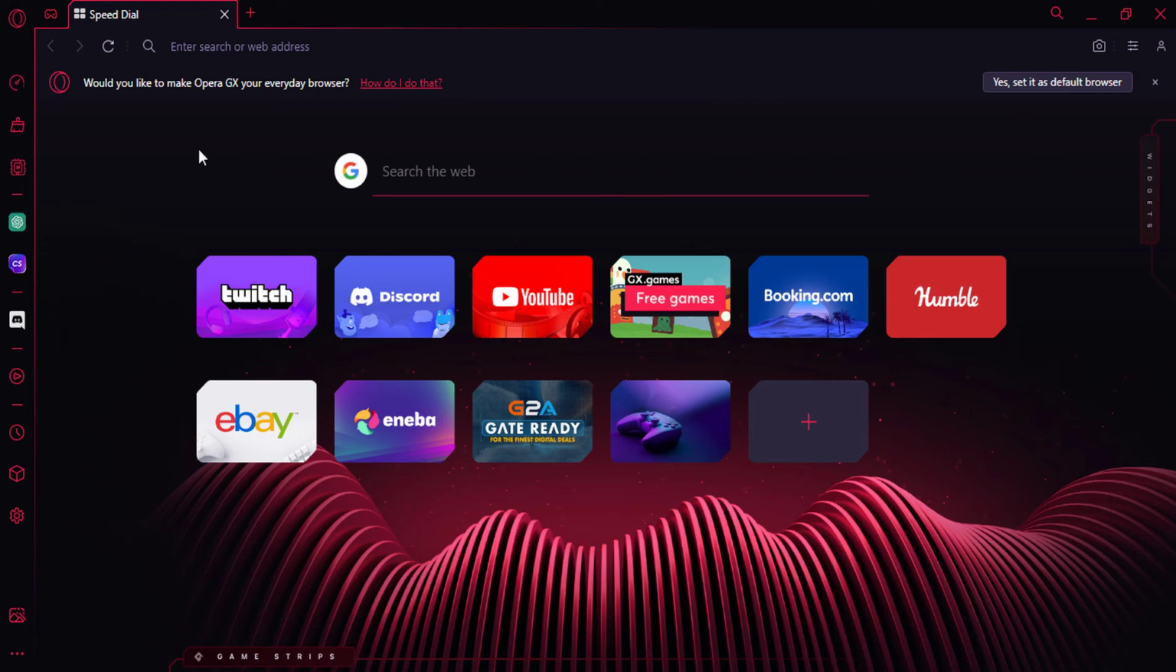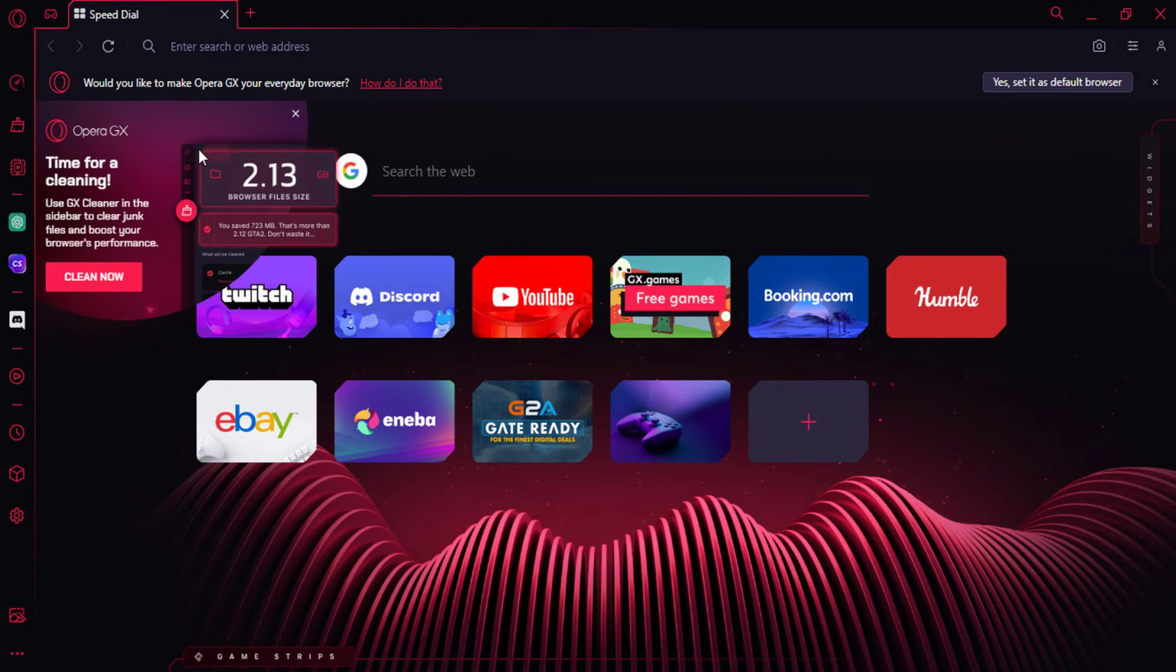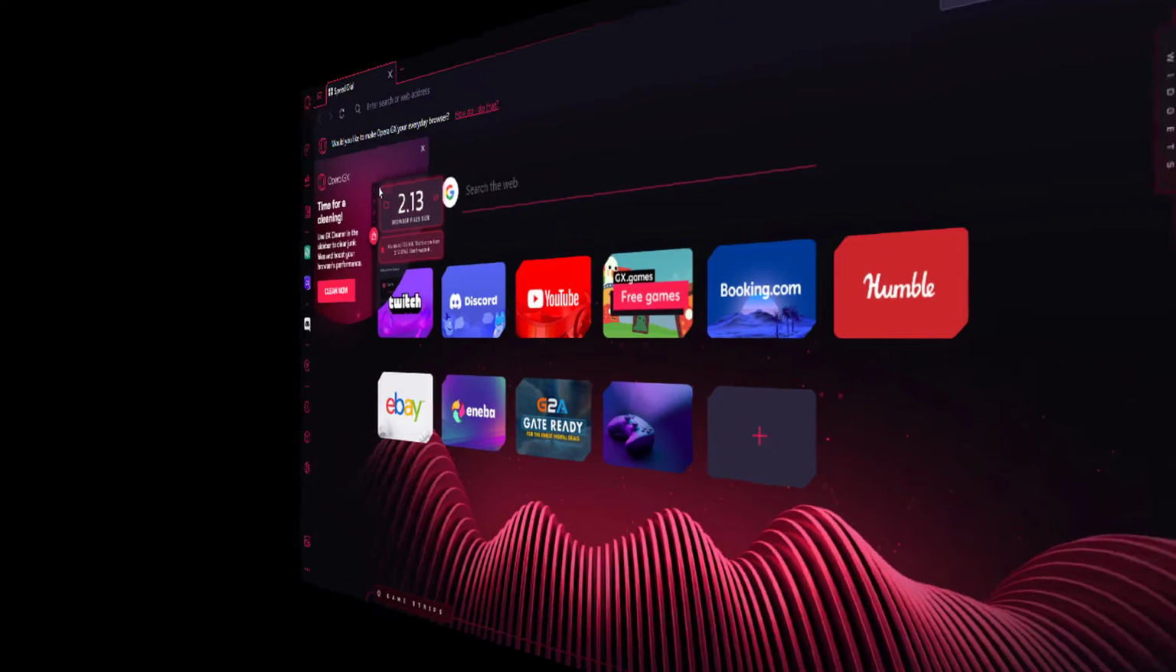Do you want to learn how to add apps to the Opera GX sidebar? In this video, I'll show you how to do it in just a few simple steps.